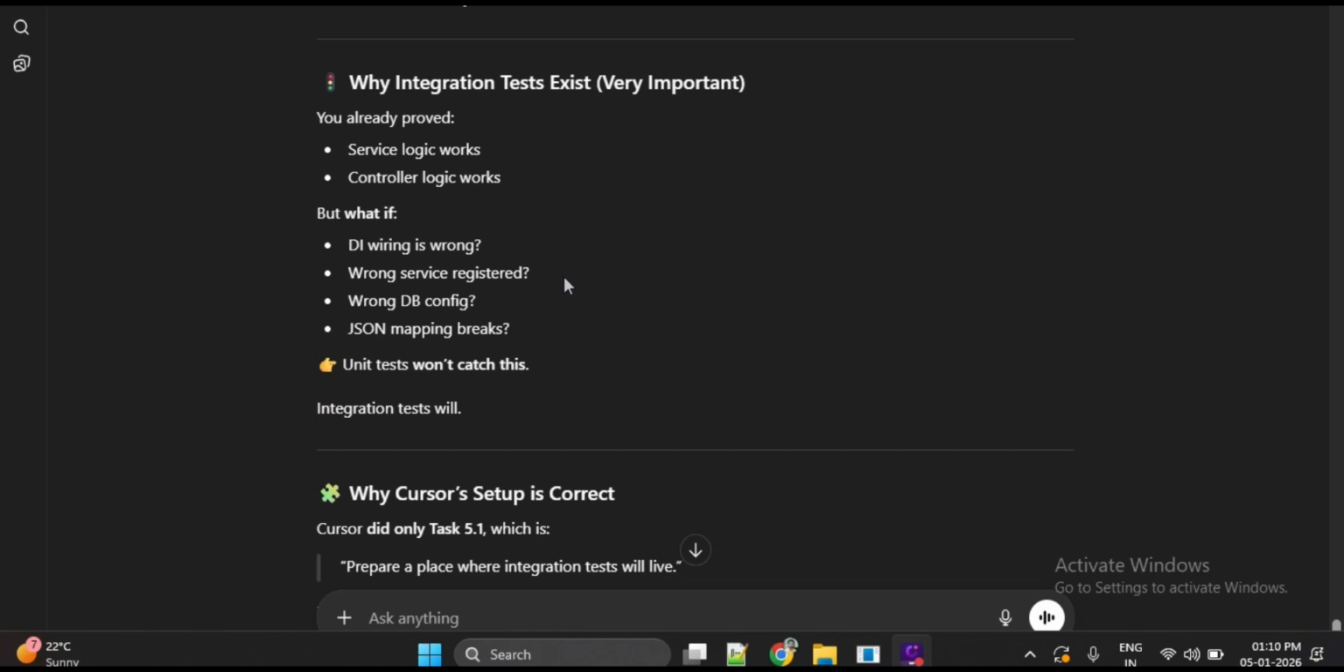So why does this integration test exist? We already proved that service logic works and controller logic works, but what if the dependency wiring is wrong, the wrong service is registered, or the database is configured wrongly? Or the JSON mapping maybe breaks. Unit tests won't catch those things, but integration tests will.